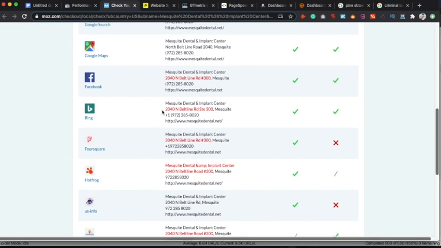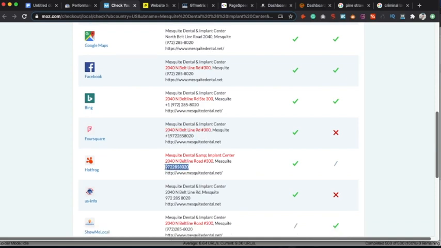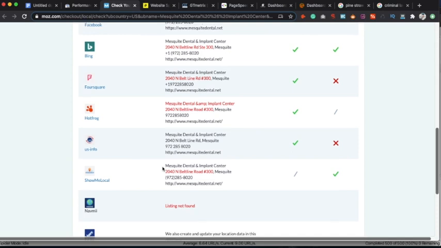And you can see why right away, because they have their phone number listed in different variations. You can see here they have a plus one, and then the parentheses here, they have the plus one, no parentheses. Here they just have it all together. So you can see that these slight variations can create problems when it comes to Google understanding your business information, right?